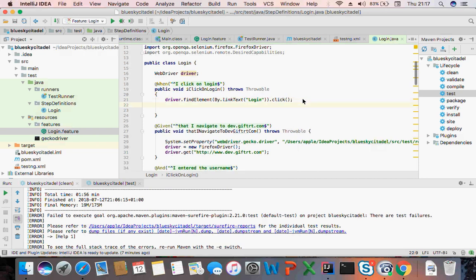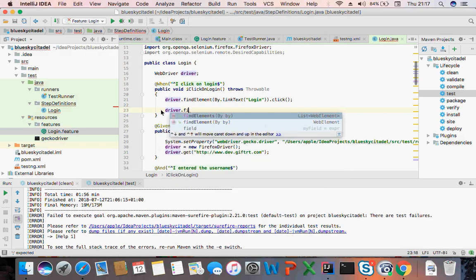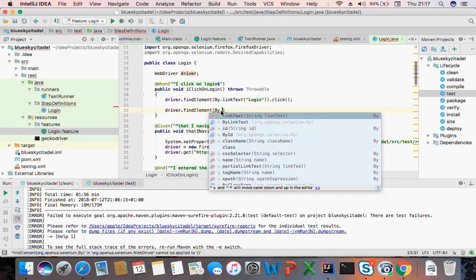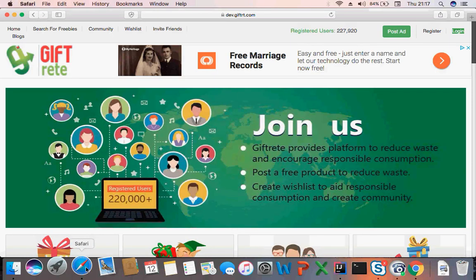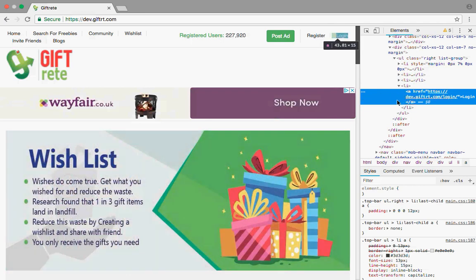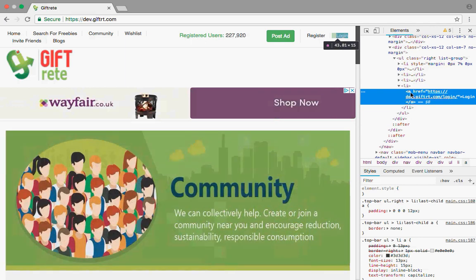Next, it's possible that you don't want to use link text, you want to use a different medium. So we're going to do the same thing and say driver. Yes, here I am. Find element for me, and I said it without the S. By what? This time around, let me go and check how this element is labeled. You can see this element has a tag, which is a link, and it's got that login.